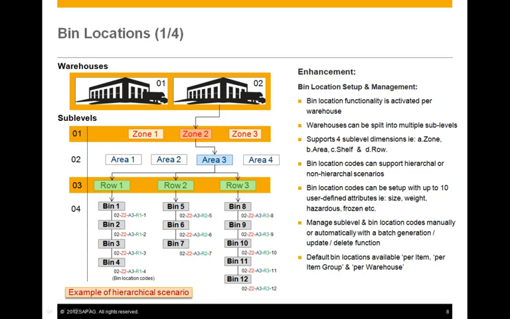A bin location is defined as the smallest section of the warehouse in which an item of inventory will not be lost. The ability to efficiently locate inventory within a warehouse facilitates a number of key business processes from picking right through to quality segregation. In Business One, you are now able to activate bin location functionality per warehouse.